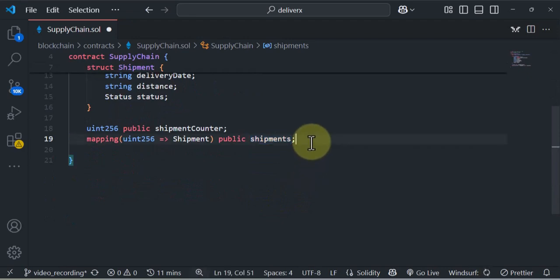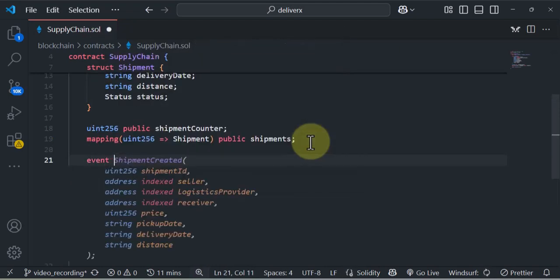So now that we have that, at every point in time, we are going to be performing some action. When you perform a particular action, you emit an event. Anytime you carry out an action, you conduct an action in a smart contract, you emit the event. So now let's define our events.